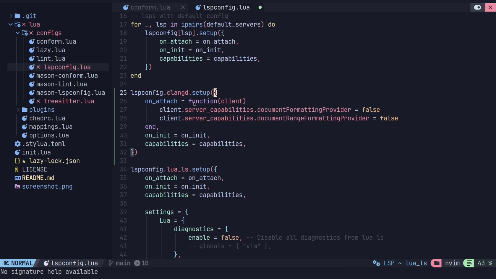I'm taking this onAttach, and I basically want to set something on the client attribute. I just want to set two things on it. I'm setting the server capabilities, the document formatting provider to false, and the range formatting provider. So now we should still have all the LSP and all the linting we had before, but we're going to have no formatting now.